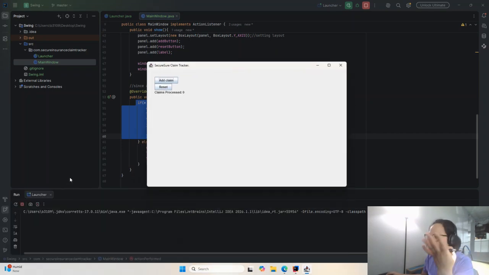So I've already run my program for this presentation, and here's my tool, and this is the title that I've given, Secure Shore Claim Tracker. And every time I click on this button, it's gonna increment the counter. So for every claim number that's a multiple of 10, it's gonna show a congratulations message. So if I hit 20, it's gonna again show me that message.